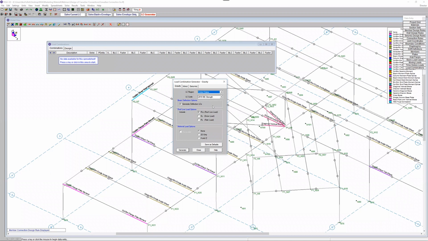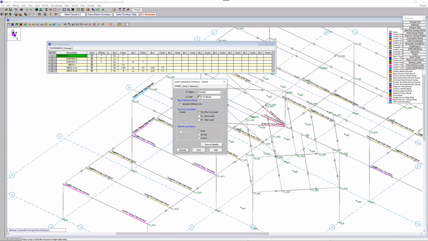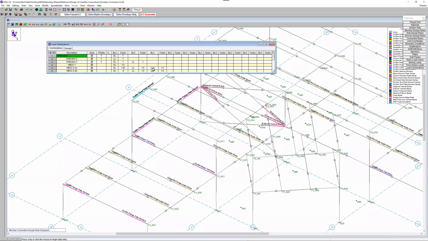And so I'm going to go ahead and choose the Canadian connections here. We'll just choose NBC-15 Ultimate. We'll just use Ultimate connections in this case. We can choose what we want to include as far as the connections go, or we can just go ahead and click Generate. We'll do the same for wind. So wind, we'll just do X and Z, generate those, and then for seismic, switch also to X and Z, and we'll generate those.